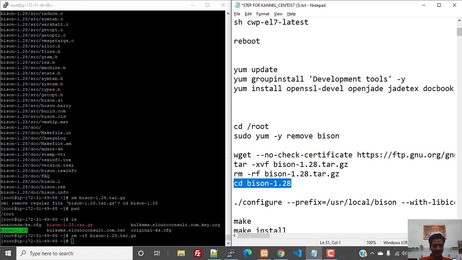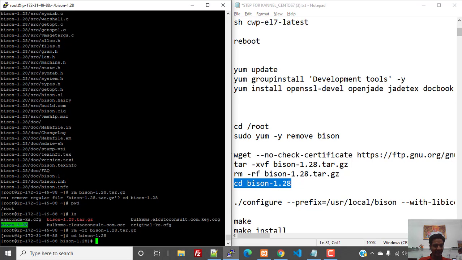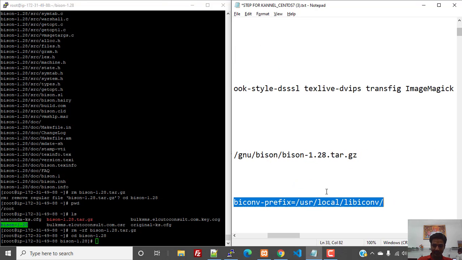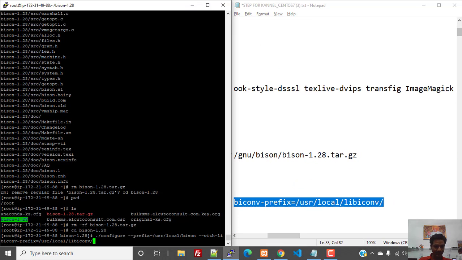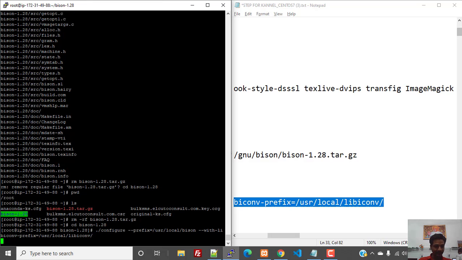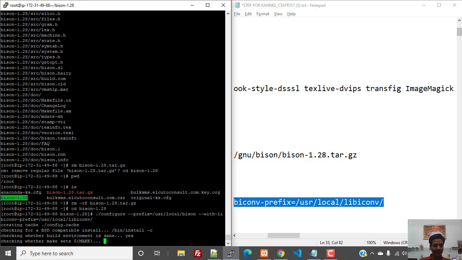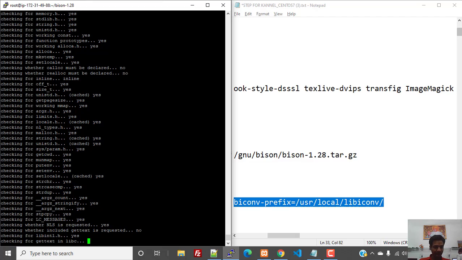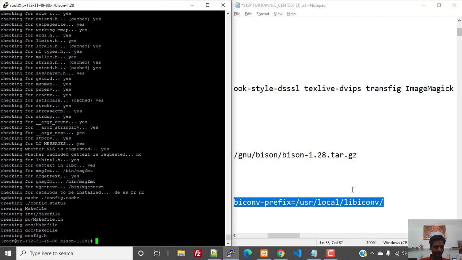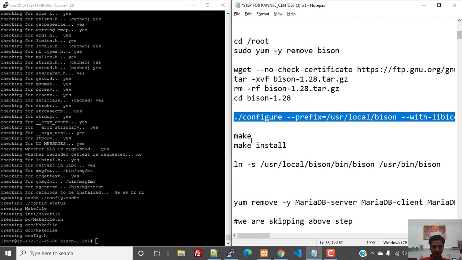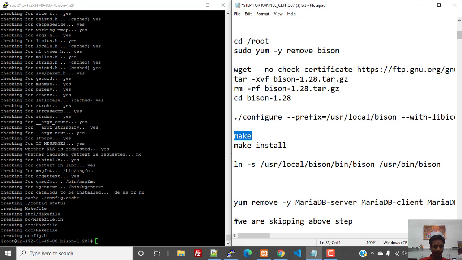Now go inside the Bison 1.28 directory. Now configure the server with this command. Again, it will take time. It is configured.